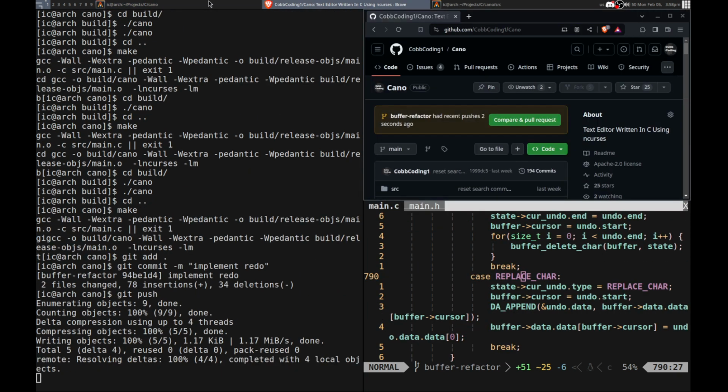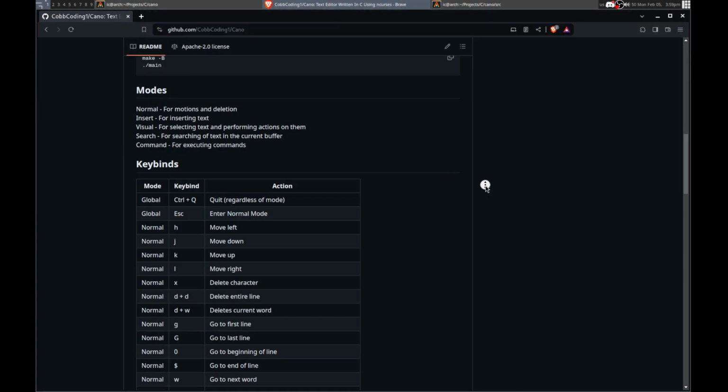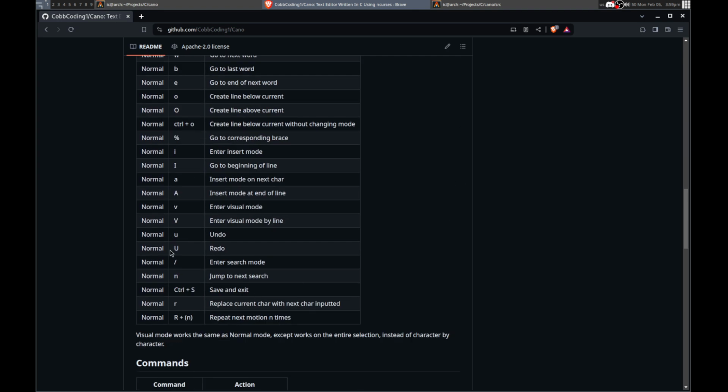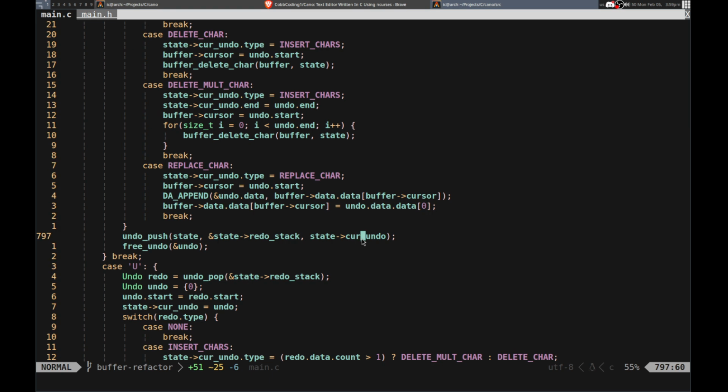Okay, so now we have redo again. So now it's pretty much caught up with the main branch, right? All the stuff that we had in here. So we had undo, redo. That was pretty much the last thing of those. So now I'm just gonna clean things up.